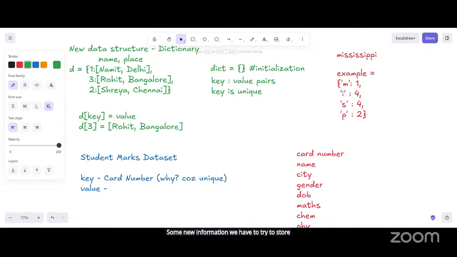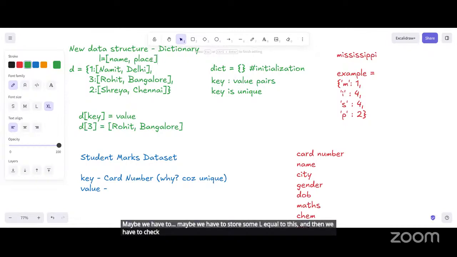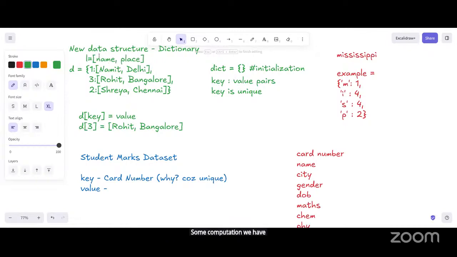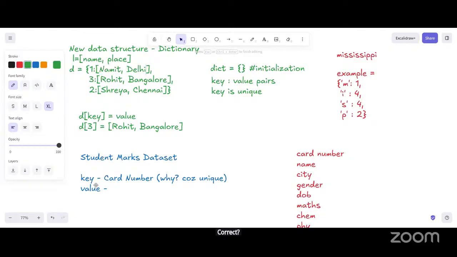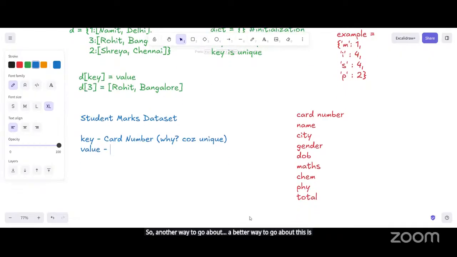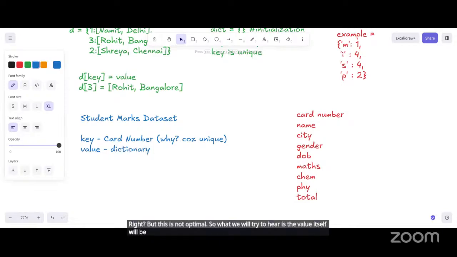Maybe we have to store some L equal to this, and then do some computation in relation to this particular L in order to find out what this represents. Correct? So a better way to go about this: one way could be that we have a list of name, city, gender, and so on. Right? But this is not optimal. So what we will try here is that the value itself will be a dictionary.